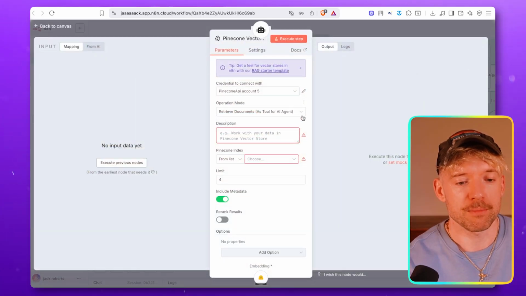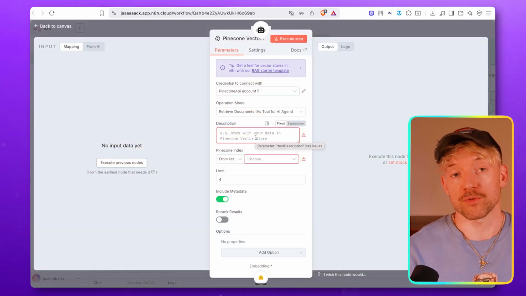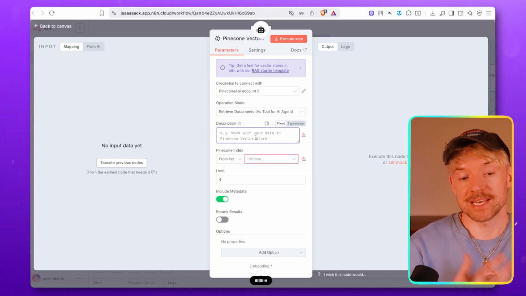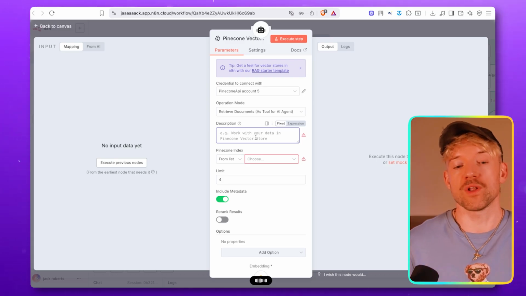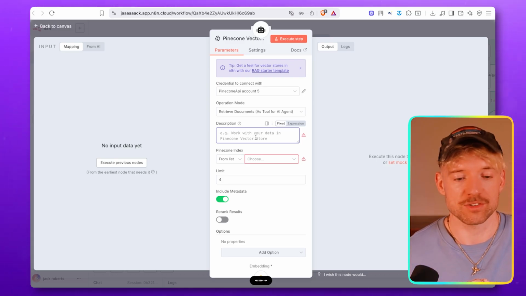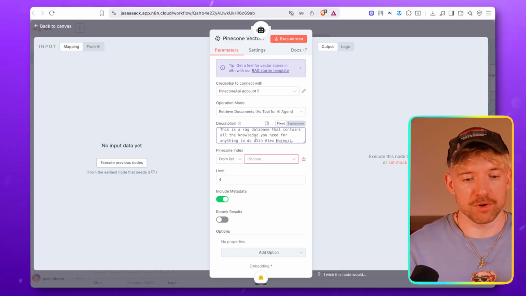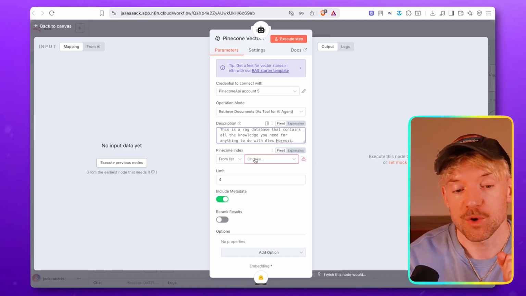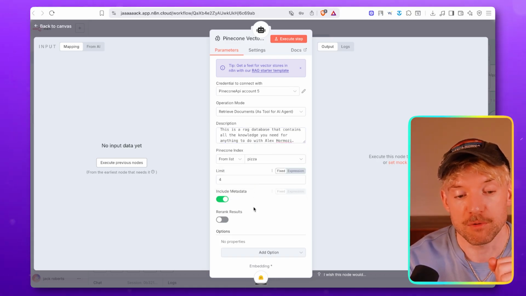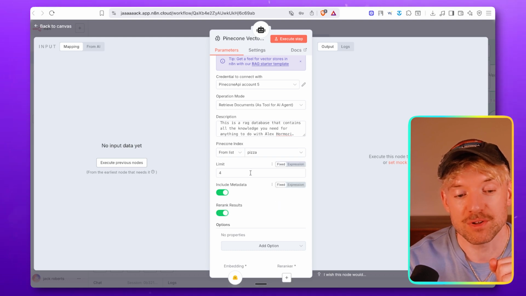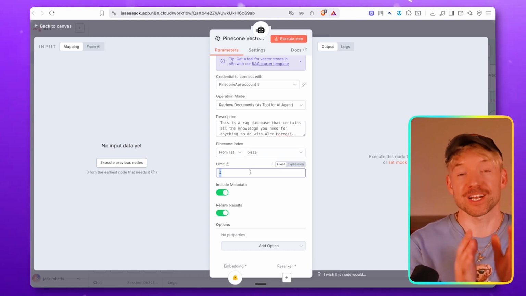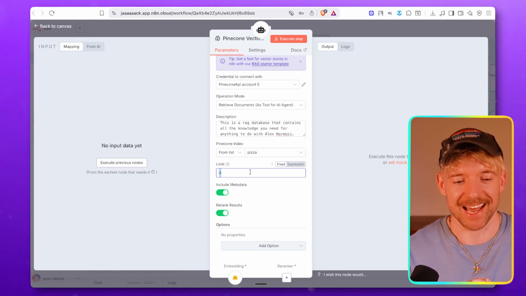Then we click on this guy a little bit more. We're going to give it a description, so it's important to do this. We could say, this is a RAG database that contains all the knowledge you need for anything to do with Alex Hormozi. Beautiful. But we can give multiple different ones here. We select the index, which for us is Beautiful Pizza. We can add this rerank results, which by the way is great. And I'll explain what rerank does in a second. That's the second hack here.